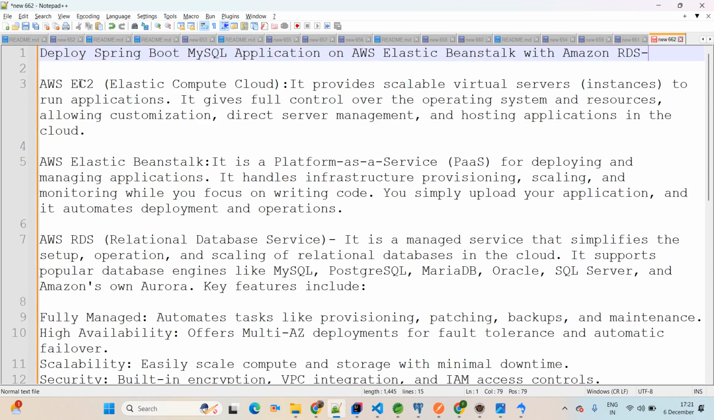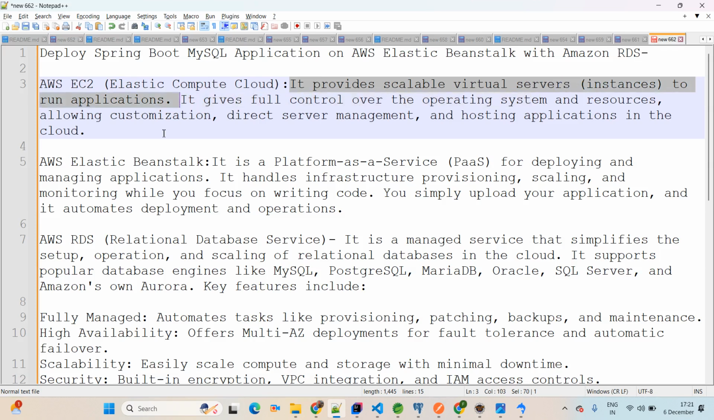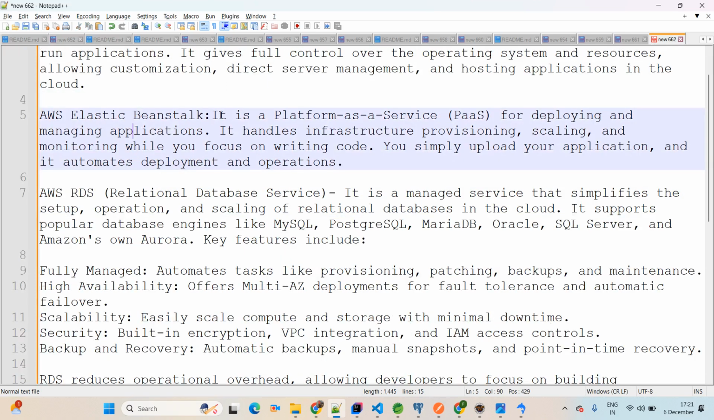In this session, we are deploying a Spring Boot MySQL application on AWS Elastic Beanstalk with Amazon RDS. What is EC2? EC2 means Elastic Compute Cloud. It provides scalable virtual server instances to run our applications. Then what is Elastic Beanstalk? It is a platform as a service, called PaaS, for deploying and managing web applications. It handles infrastructure provisioning, scaling, and monitoring while you focus on writing your code. You can simply upload your application and it automates deployment and operations as well.